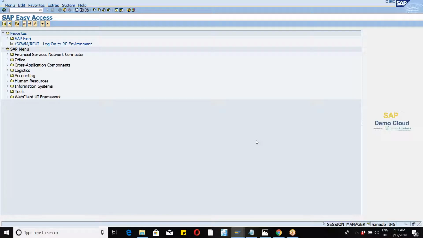Okay. So, any idea, anyone, what is wave management and what exactly it does? Anyone? I don't have an idea. Okay.